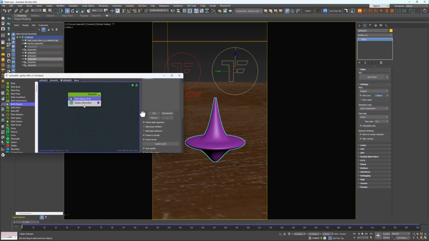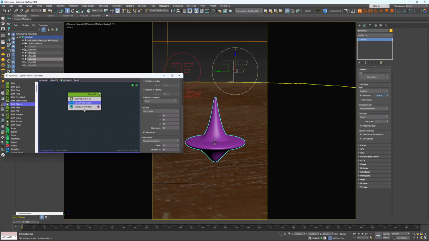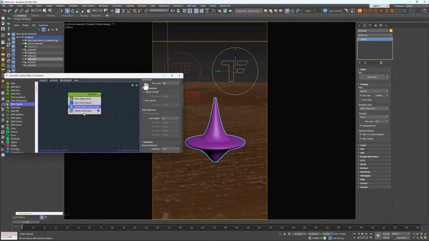and add a spin operator. Change the spin axis to vertice because we want to rotate this object around the z-axis, and add a physics shape. Leave it at the default settings.